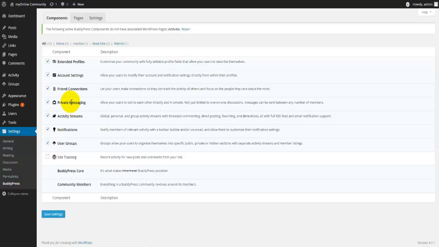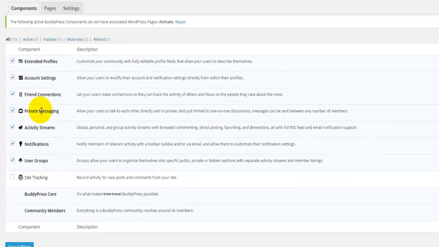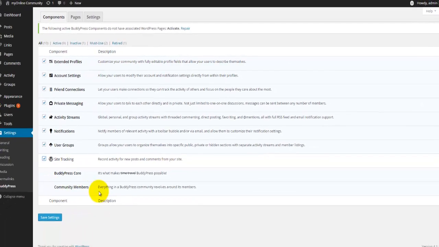And here you can enable almost all of the widgets or pages. There's the extended profile, account settings, friend connections, private messaging, activity streams, notifications, user groups, site tracking, and the last two you must have by default. At the moment I have 9 active, one is inactive, which is site tracking, and basically I can enable that one as well. Those are the two must-use.